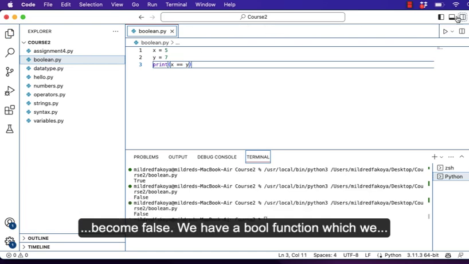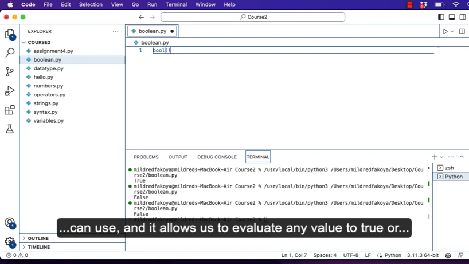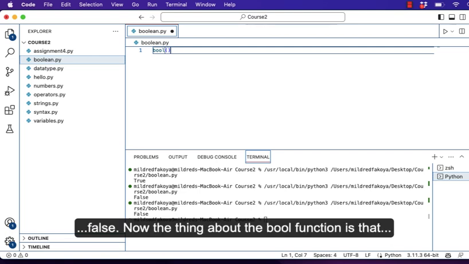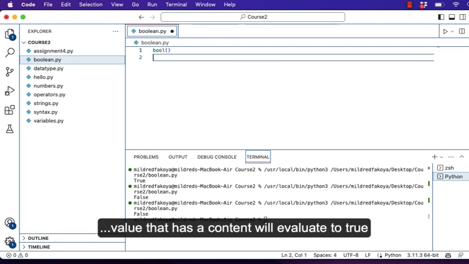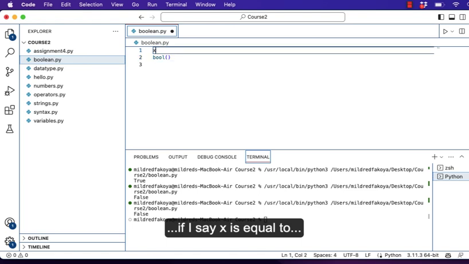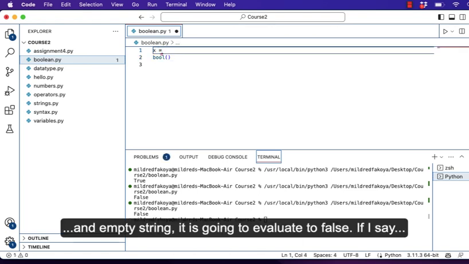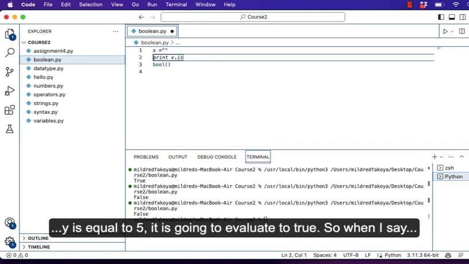We have a bool function which we can use, and it allows us to evaluate any value to true or false. Now, the thing about the bool function is that most things will evaluate to true, and these are the rules. Any value that has content will evaluate to true. If I say x is equal to an empty string, it's going to evaluate to false. If I say y is equal to 5, it's going to evaluate to true.